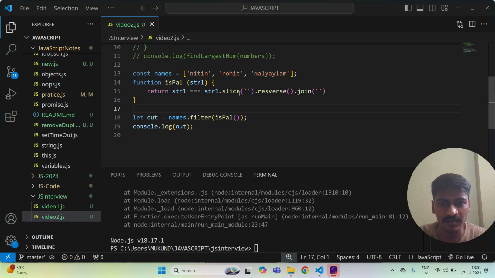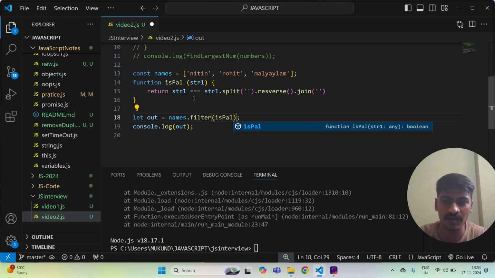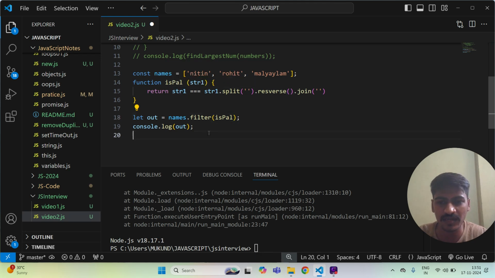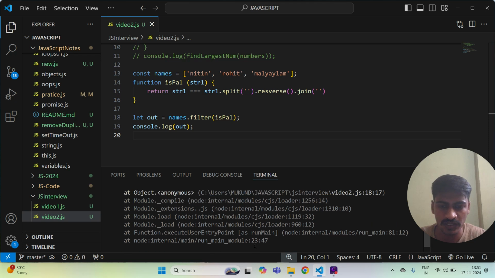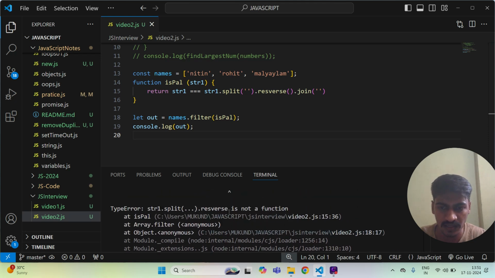Yeah, guys, it's not a slice, it's a split. We have to split a string here. Okay, split. And then we just need to pass this particular function inside the filter of the array. And if we check that, we will get the output. Oh, still it's showing some error.